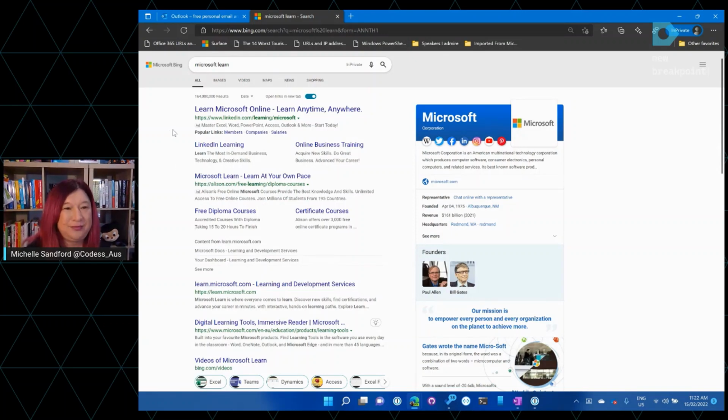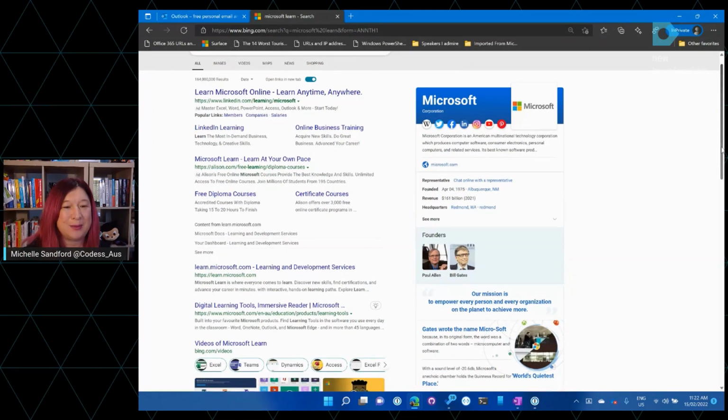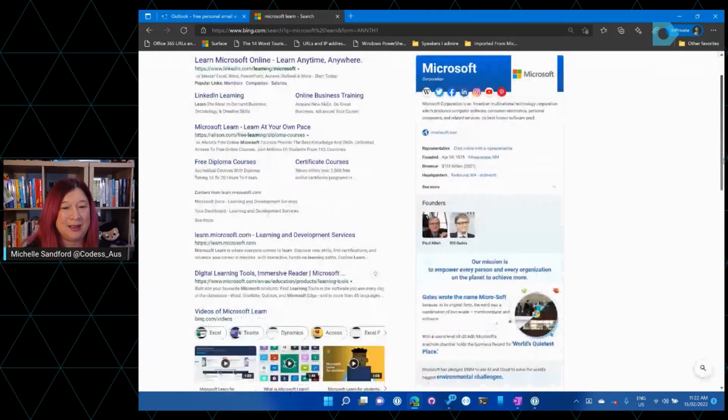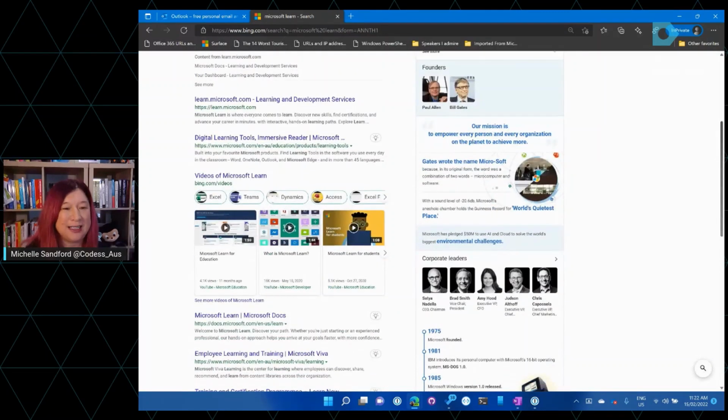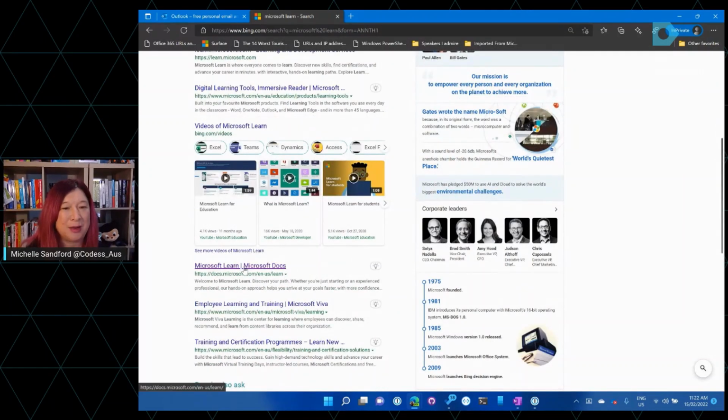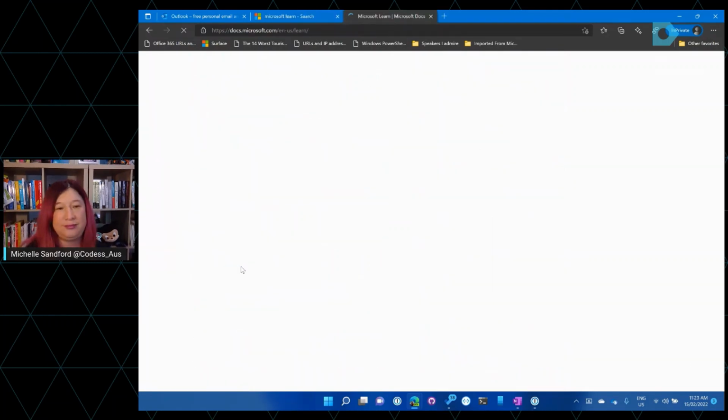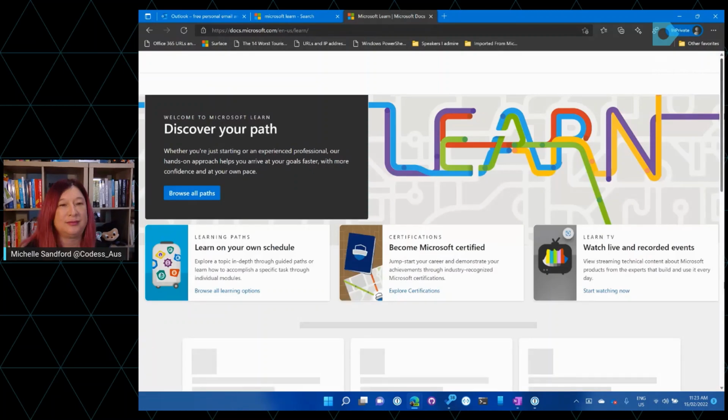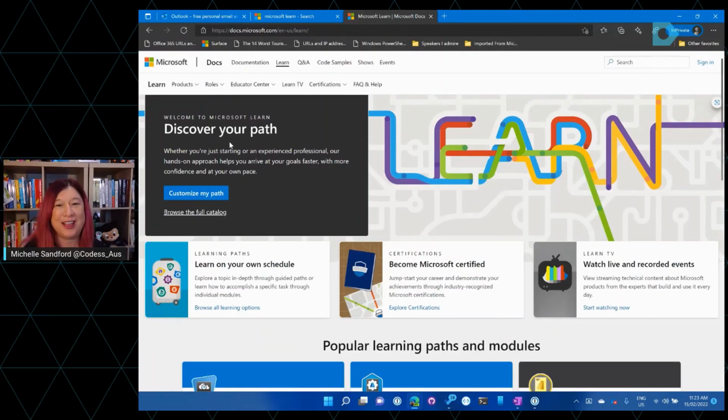Okay. Now, there's always a whole bunch of other people offering you Microsoft Learning before we get to the website that we actually need. What I am looking for is this one that says Microsoft Learn, Microsoft Docs. There we go, and you'll know you're there because it has this lovely Learn banner at the top here.